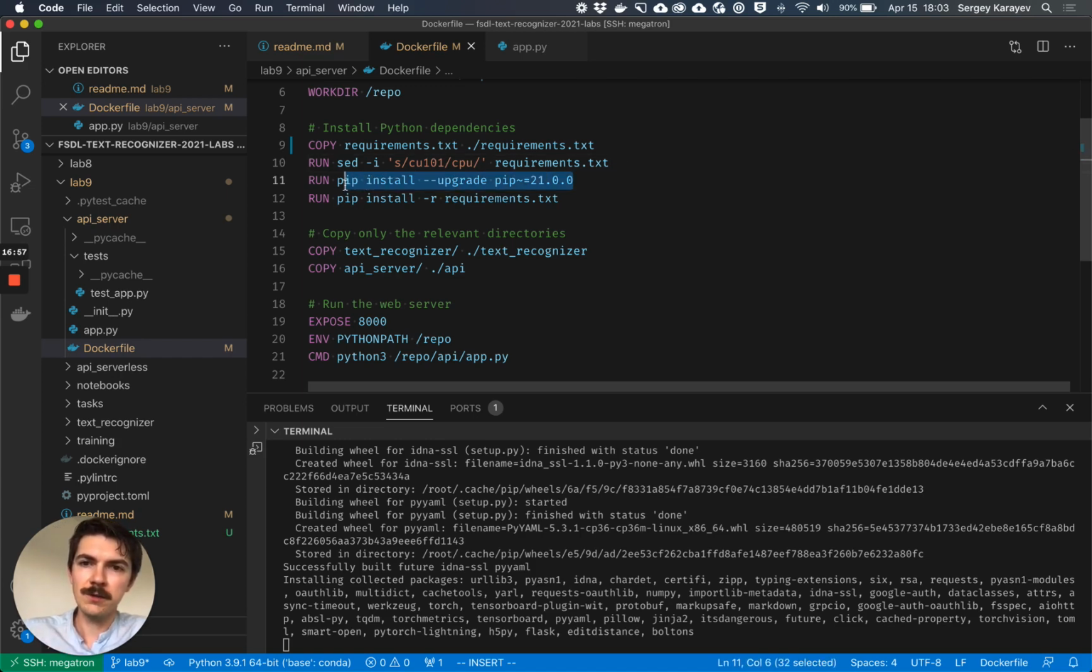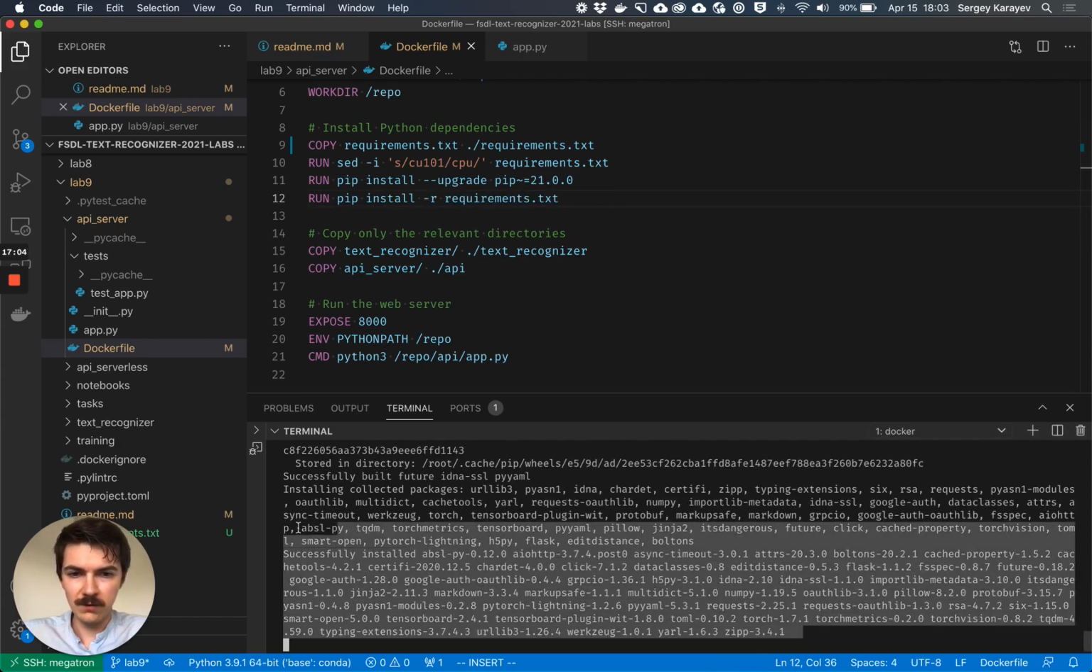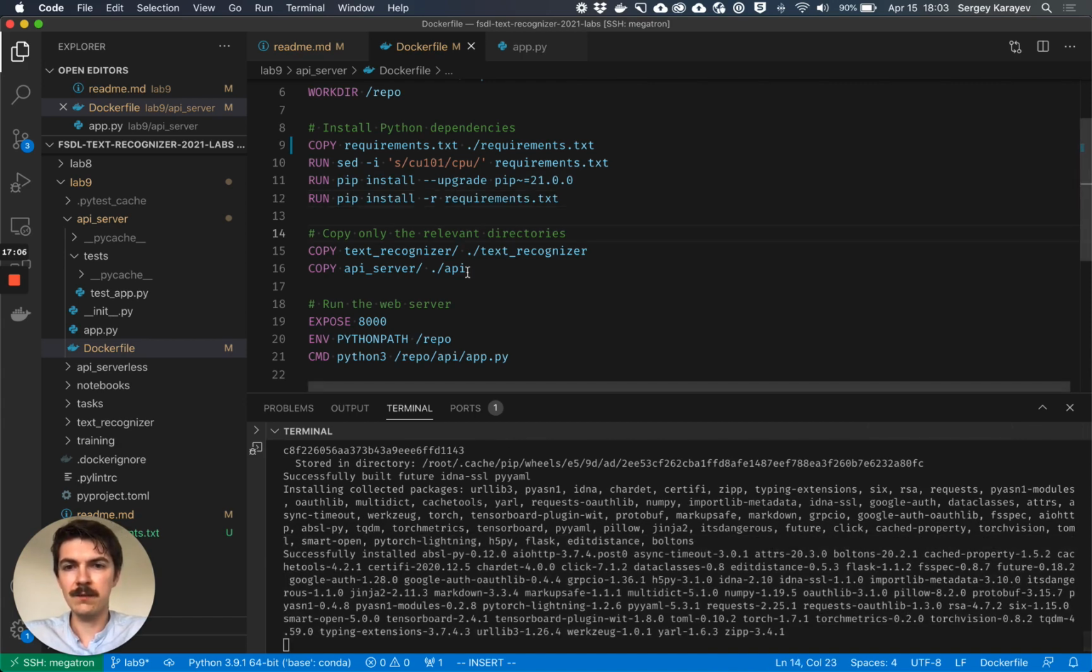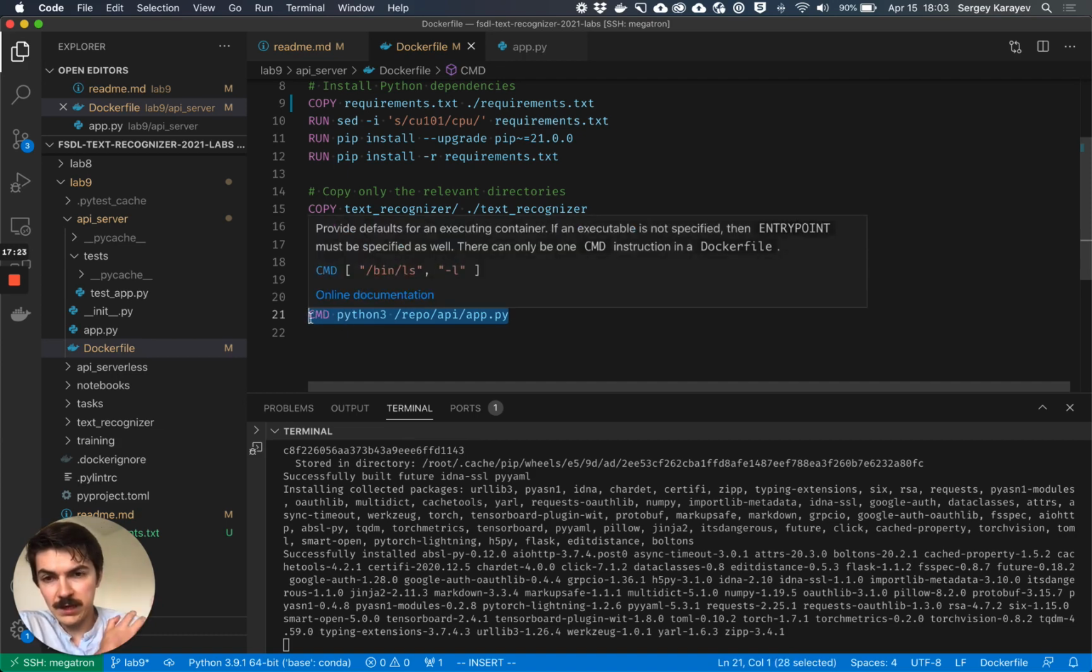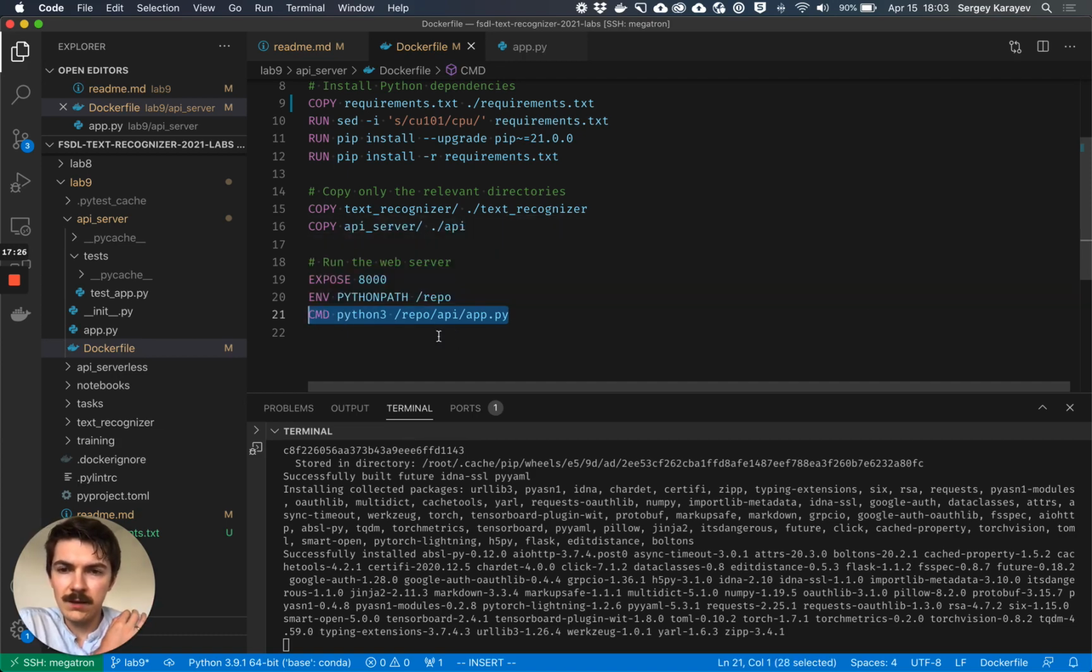We make sure we're using the latest pip version, and then we install all the requirements, basically all of these things in the Docker image. Then we copy our TextRecognizer code and our API server code. We expose the 8000 port. We set Python path to our repository, basically. And then the command that the Docker container is going to run when it starts up is python app.py.